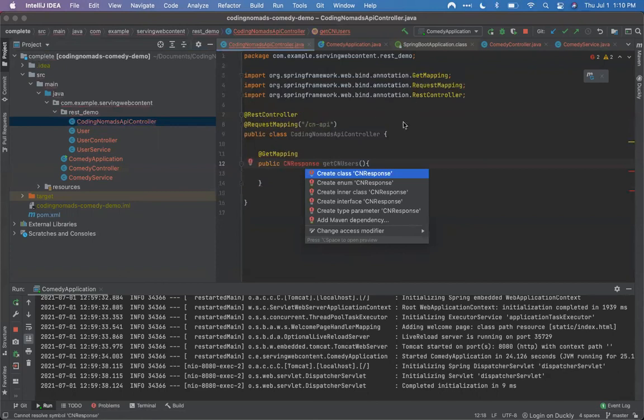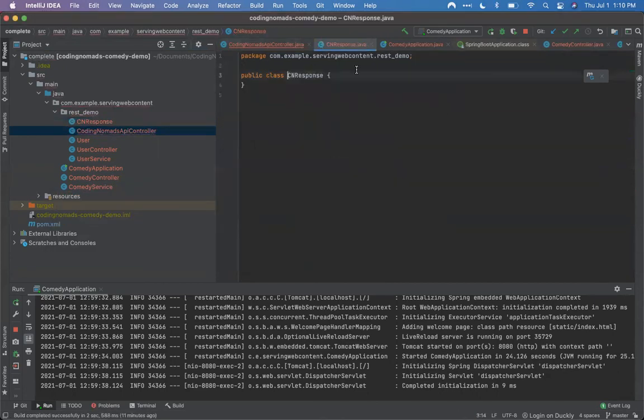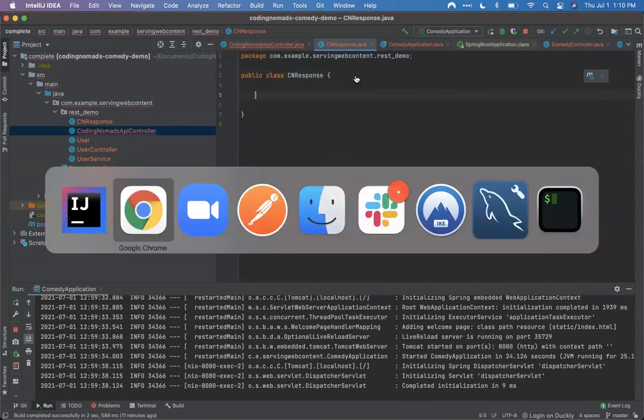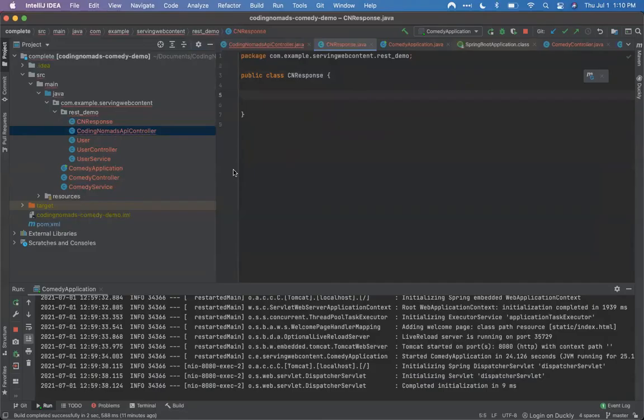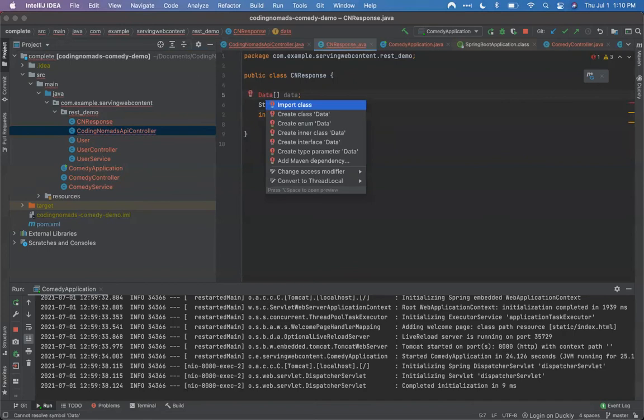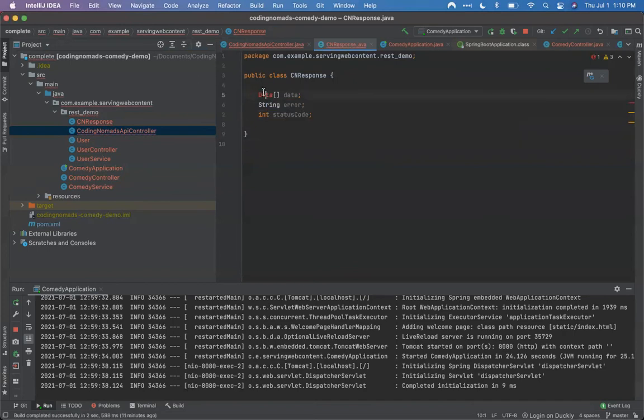And what this CNResponse needs to have is fields that map exactly to this API. So I've got a data array called data. I've got a string error, and I've got an int status code. This data object doesn't exist, so I'm going to make it. Oops, I'm not going to import it. I'm going to create it.